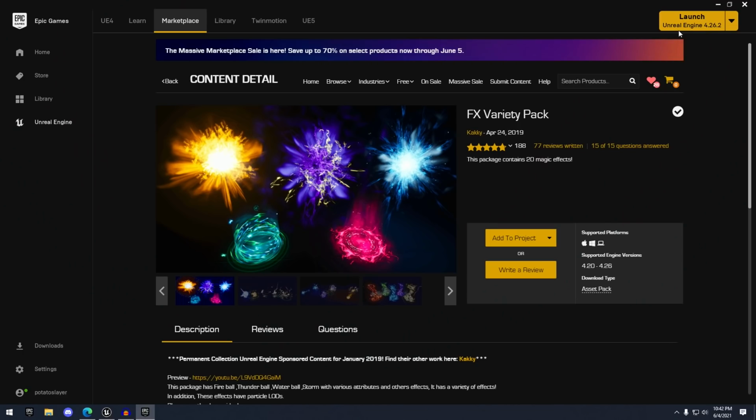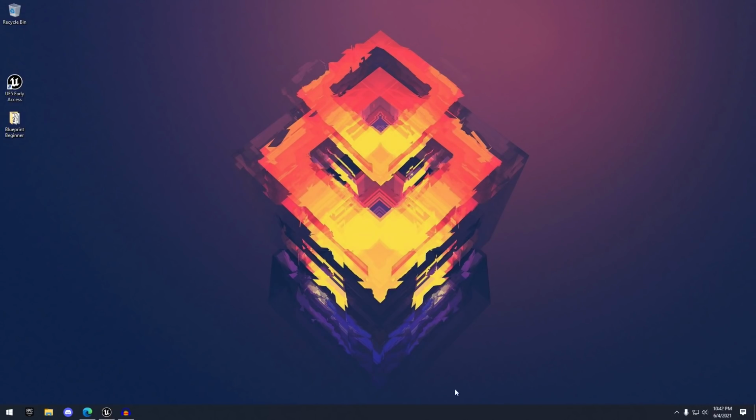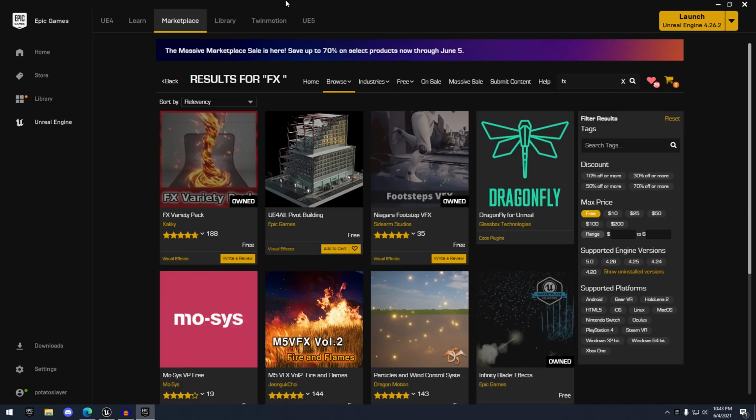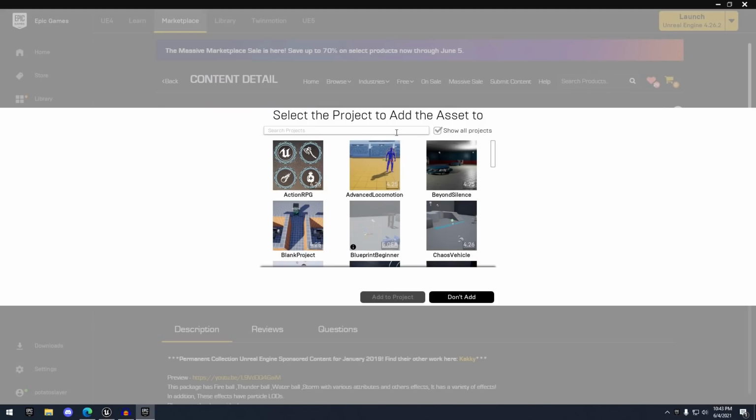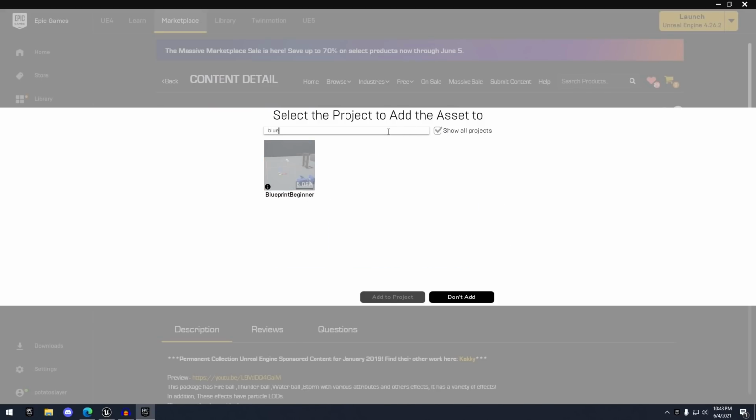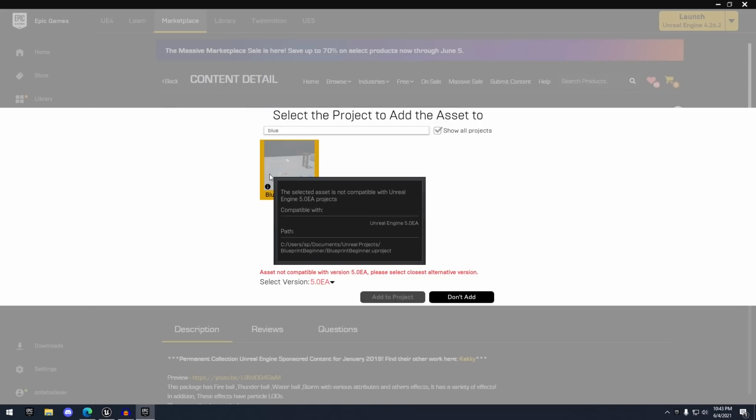Once you click add to project, we might have to close our project here first. I'm not finding it here. I'll just restart my launcher real quick. Exit the Epic Games launcher, restart this. And then back in our FX Variety Pack, we can go ahead and add to project, show all projects, and search Blueprint Beginner. Select that.